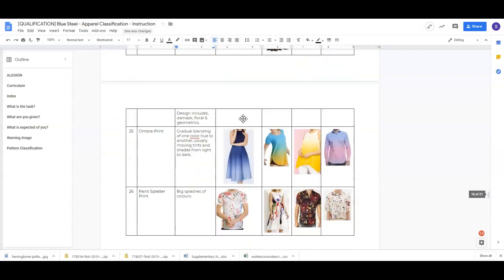Ombre print is basically where you have a gradual change of one color's hue to another. So you know where you have a dark blue and it slightly goes to the light blue here. So these are all the examples. It's not just random colors. There is a slight change of the color hue here. These are all the examples.